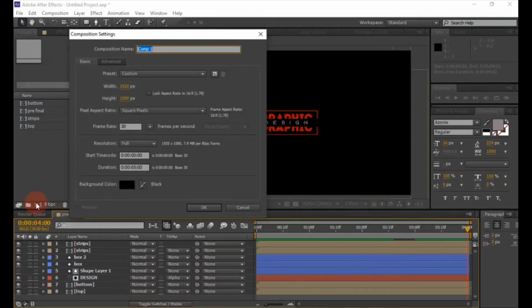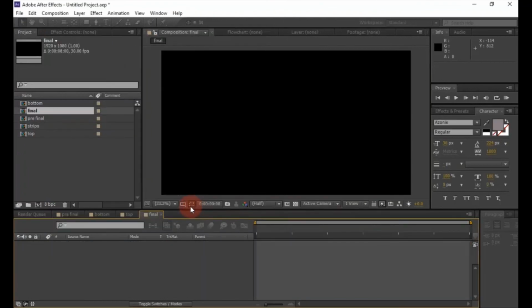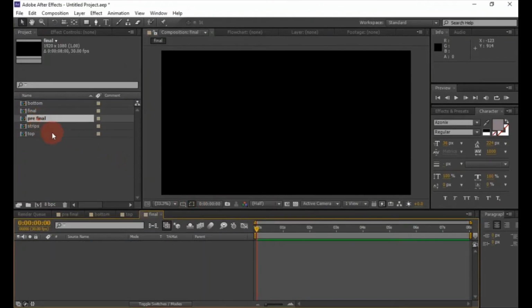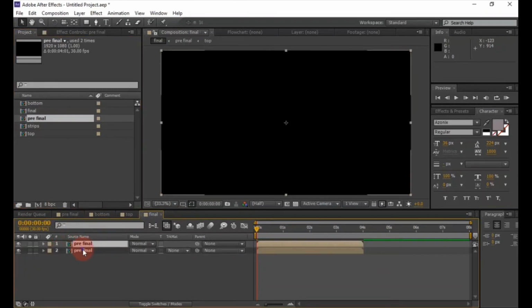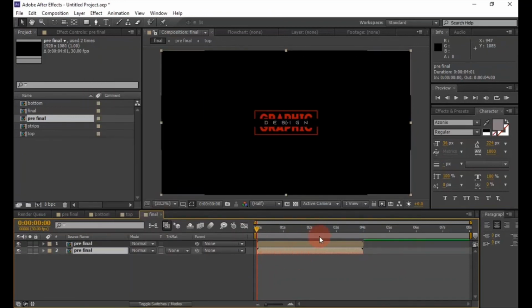Now create another new composition, then rename it as final and change the duration value to 8 seconds. Now place the pre-final comp in the timeline, make a duplicate of it, then right click on it, go to time reverse layers.